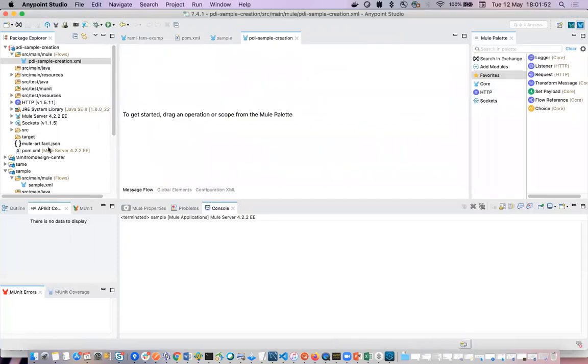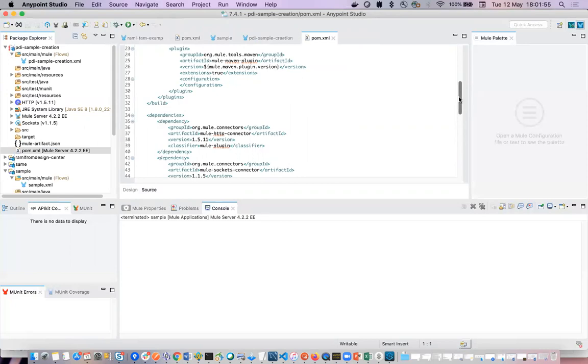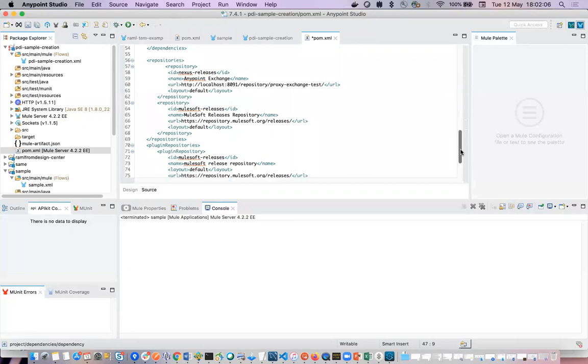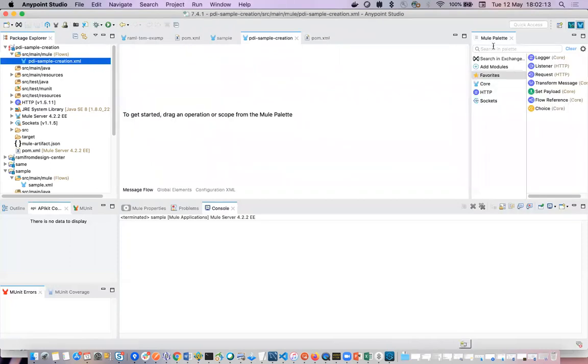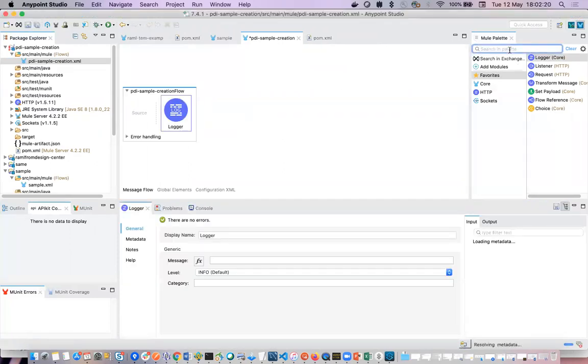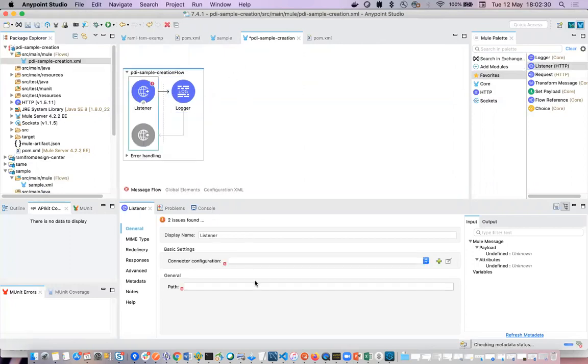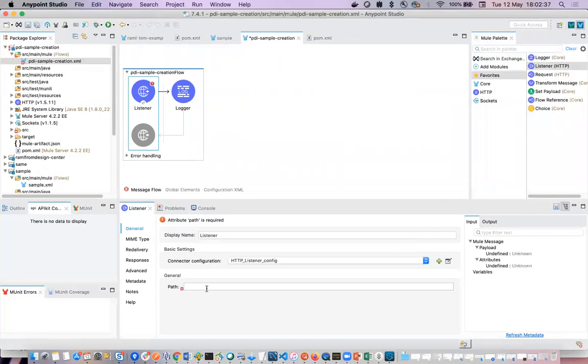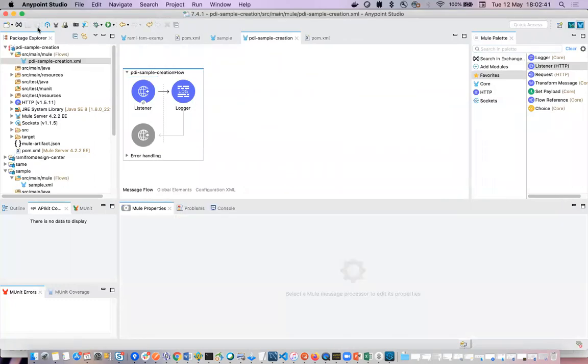Let me close this, guys. So now this RAML has a dependency added here, and the repositories, everything is right. I'm going to fill this in, just the logger and the listener. 8081. Say okay and check here. I'm going to save this one.